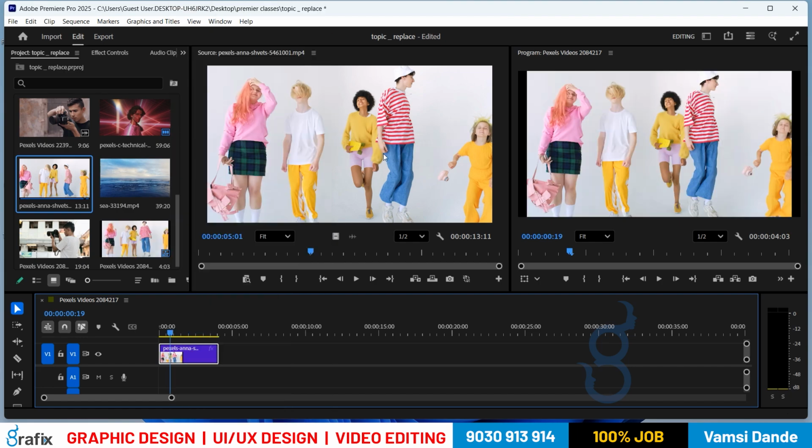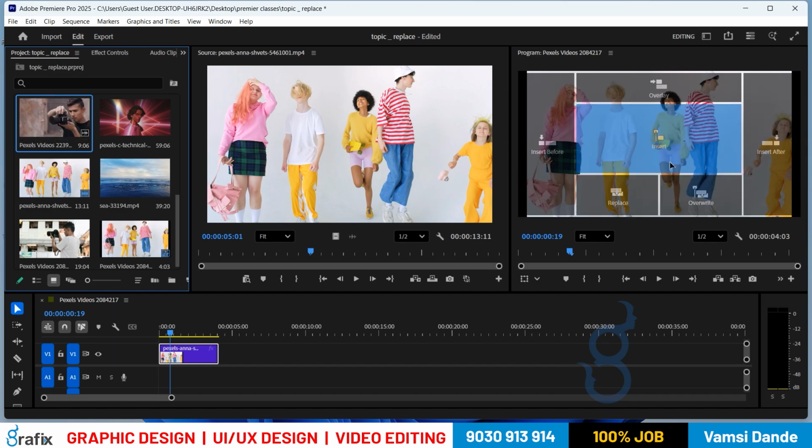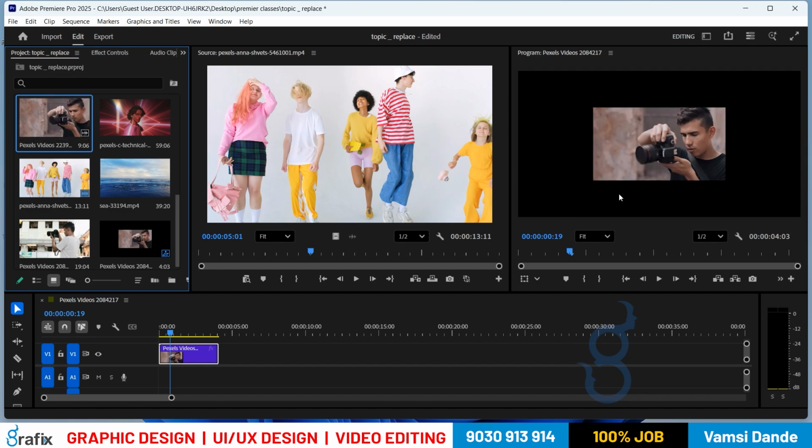Exactly this frame gets replaced. The first method is very easy. Select the clip, drag either from the source monitor or from the bin, drag and drop, and you find the option for replace. It is easy. So hope you got to know how to replace in 3D.